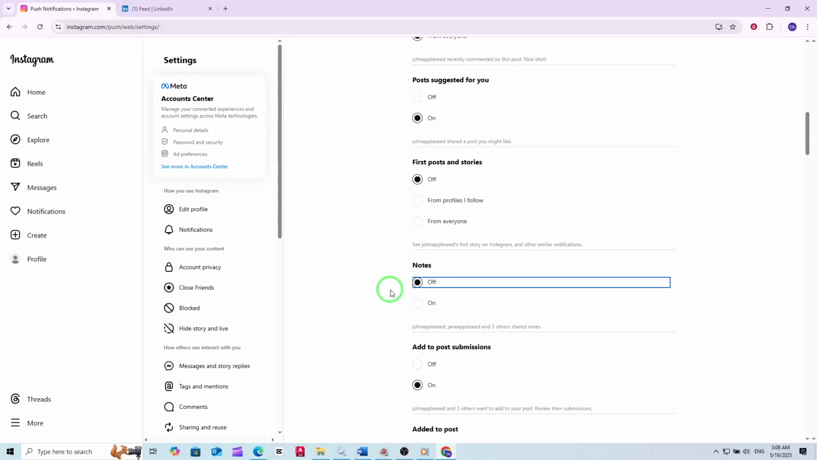That's all it takes. You've now disabled Notes notifications on Instagram for your PC. No more interruptions or unwanted alerts. Just a smoother, more focused browsing experience.